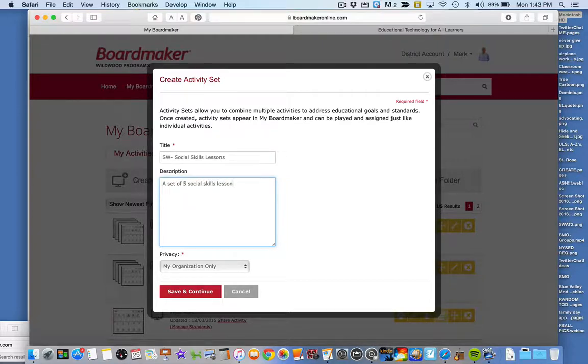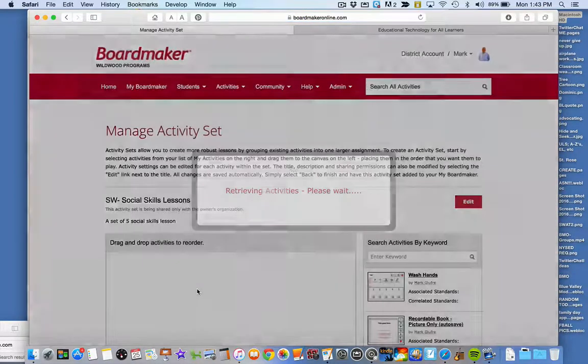That way when you log into the account associated with your classroom, you don't have to go through 500 different activity sets to find yours. You can jump right to social work and know that they're right there. I'm going to save that and continue.